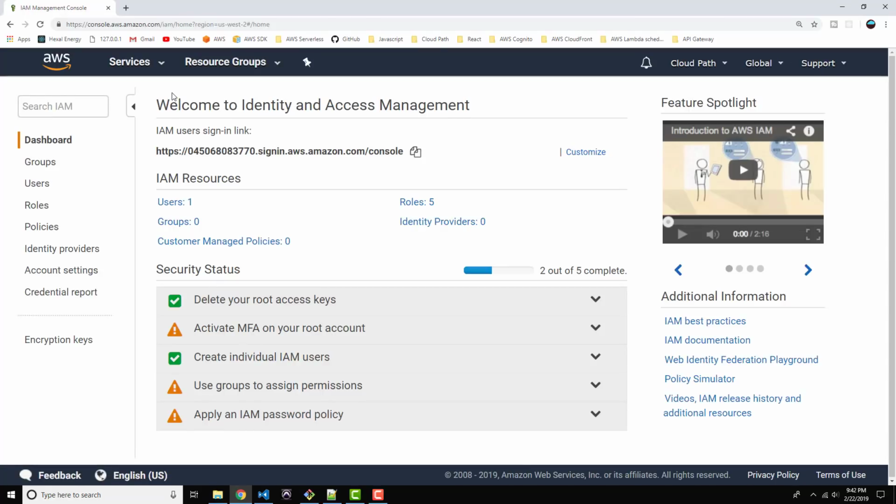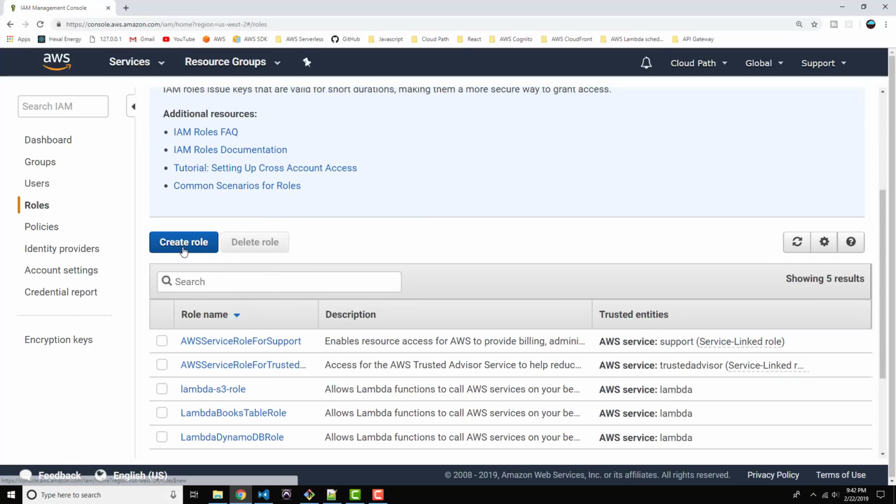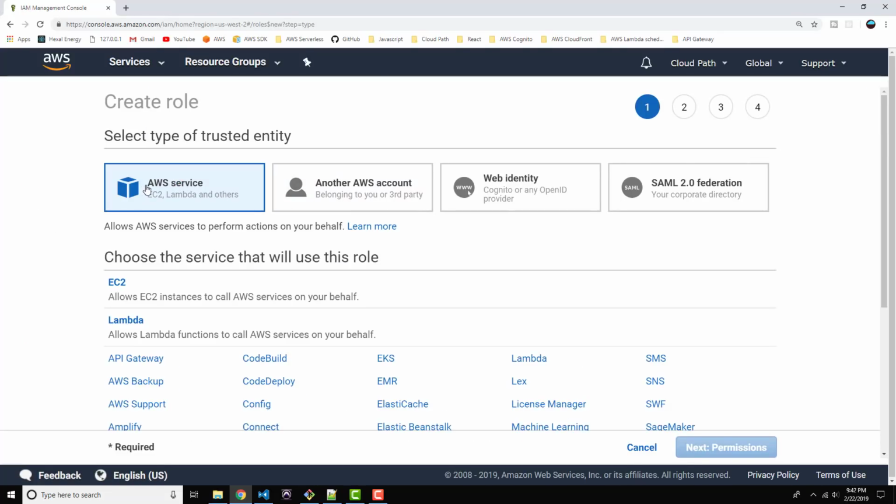All right, now we want to create a new role, a Lambda execution role. So go ahead and click on Roles from the left-hand menu. Okay, go ahead and click on Create Role. Make sure it's AWS Service and go ahead and click on Lambda. Go ahead and click on Next Permissions.